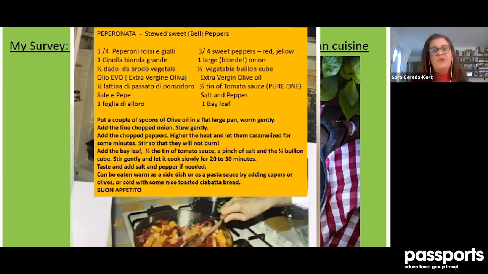Peperonata has 20 variations, because we have 20 different Italian regions. That recipe is just one of them, but you might want to follow it. And if you're interested, we can send you a copy after the lecture.